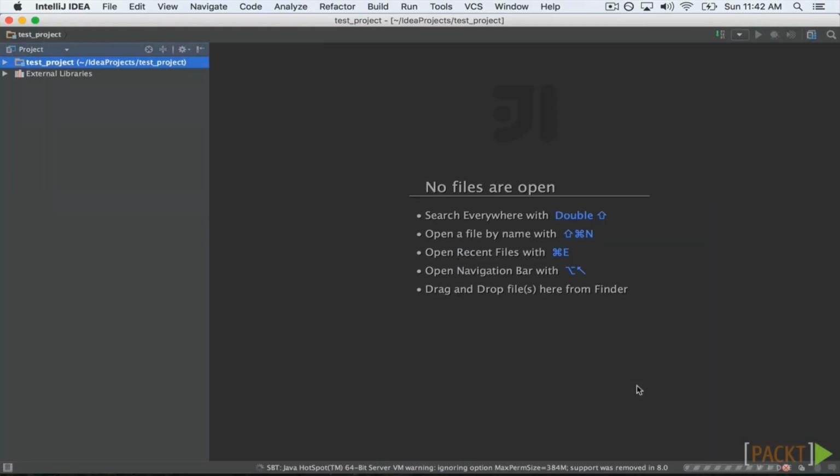And IntelliJ will create an empty Scala project in the location that you specified. This might take a little bit of time. Once finished, you are free to code away on your very first Scala project.